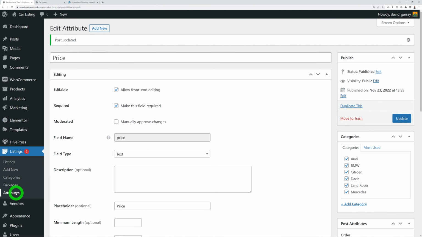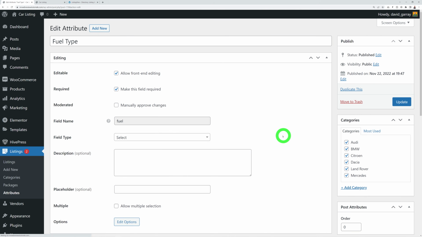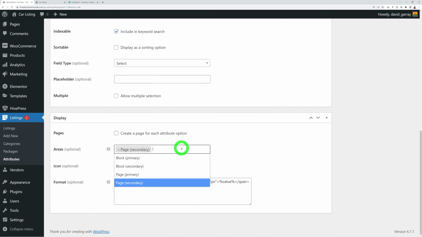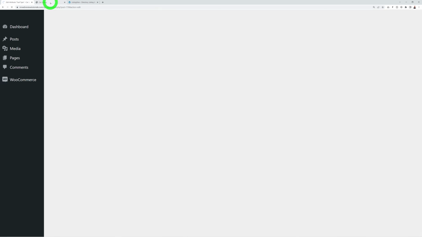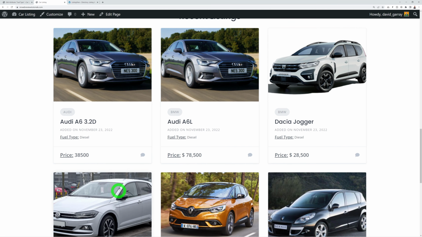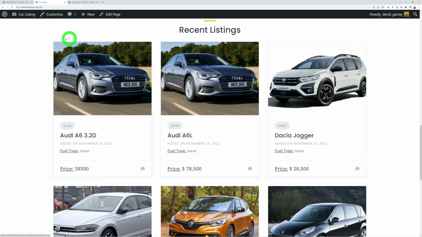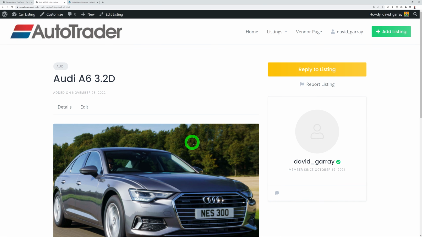Now, if you want to add another bit of information, let's say you want to add the fuel type, okay? So this time I'm going to add this one to the block secondary, okay? There you go. So let's hit update. And now let's click refresh. And there you go. As you can see, now we have the price being displayed and the fuel type right here. So you can add information immediately within those blocks. So these are called blocks. And now if you click on this, this is basically your page, okay? So this is how you can change things around.